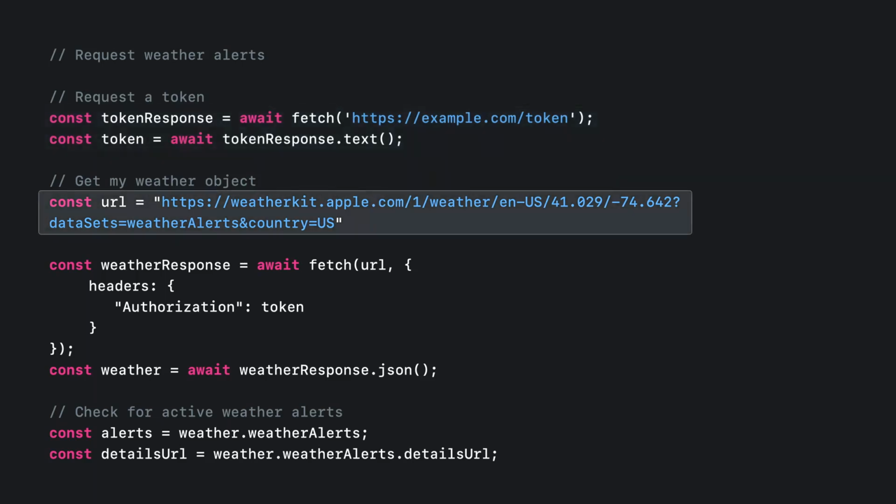Then, to get the weather object, you first create a URL indicating the desired weather dataset for a given location. Be sure to set the appropriate language for a localized response. Then provide the latitude and longitude of the location of interest. Indicate the desired dataset. You may notice this parameter is plural, so you can request several at once by separating each with a comma. And finally, the country code for the requested location. But note the country code is only required if you're requesting the weather alerts dataset.